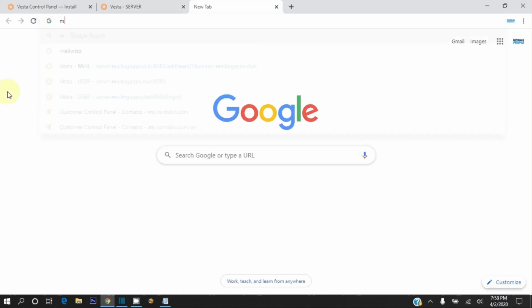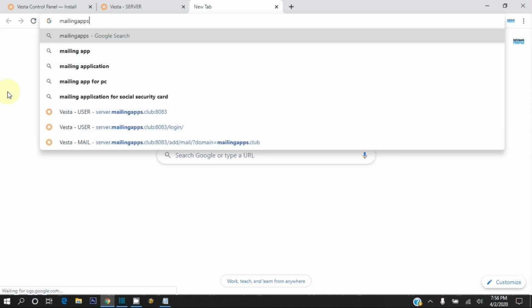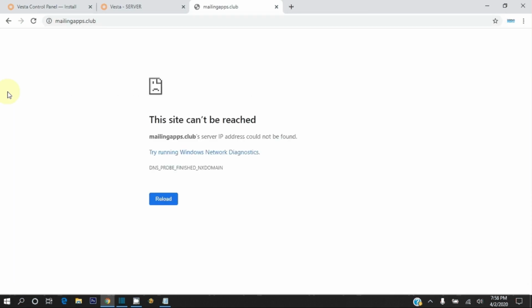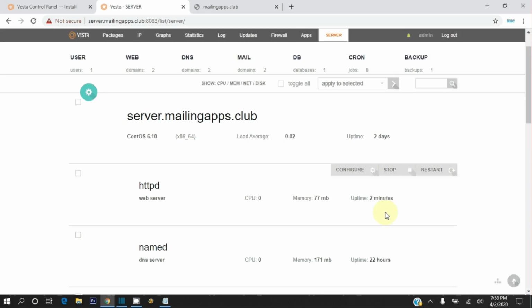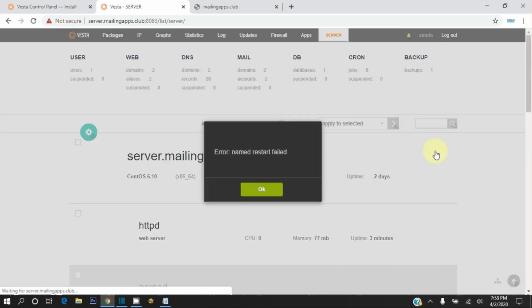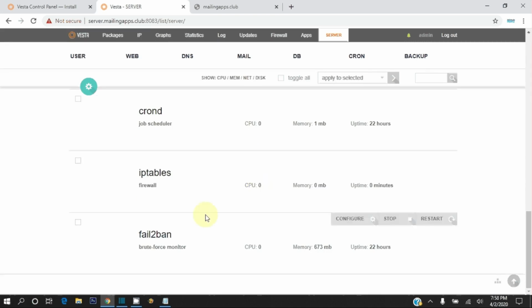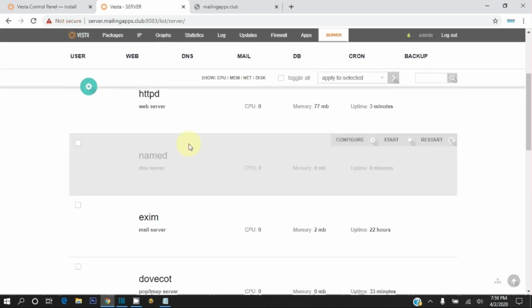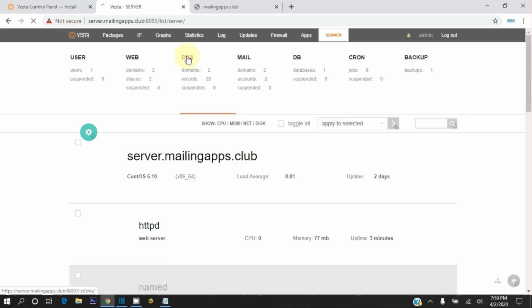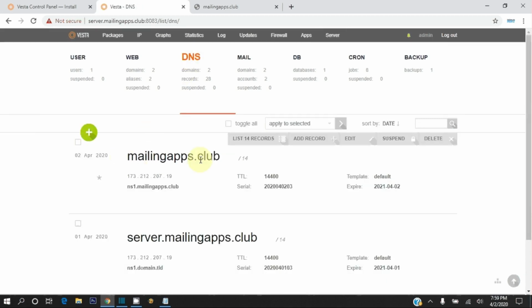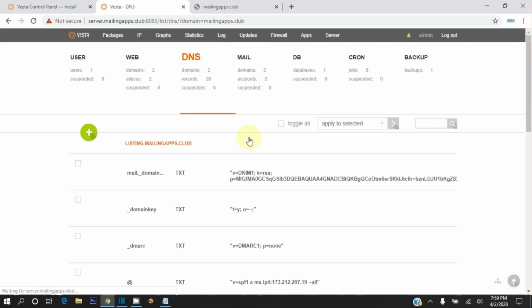Now test your domain to access in browser. Oh, we have some problems. Go back to VestaCP and restart named services. Named service failed to restart and it means we missed some records. Now check DNS records of mailingapps.club domain. Click on List 14 records.